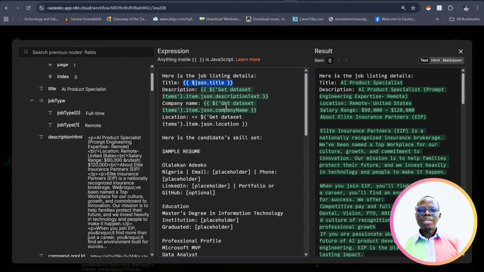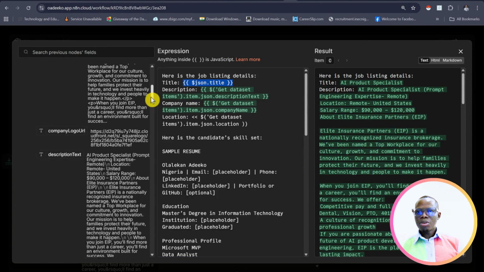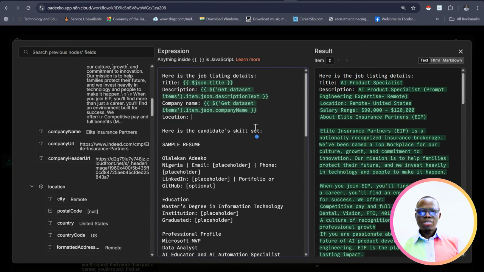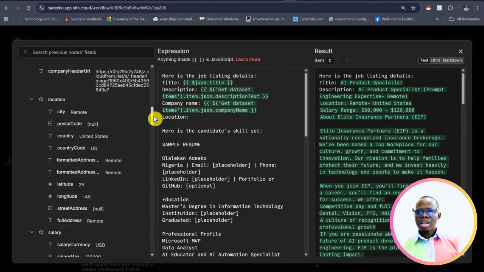For company name, you get the company name also from here. So drag the company name in front of company name here and it will fetch the company name. We need that when we are writing our cover letter. We don't just want to write a cover letter addressed to whom it may concern. So put that there. Location also. So you delete whatever I must have put there while sharing and then drag the location.